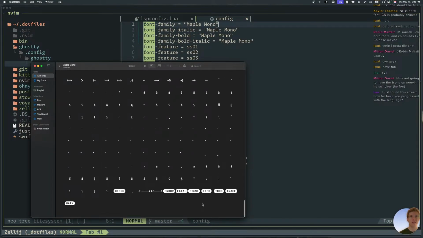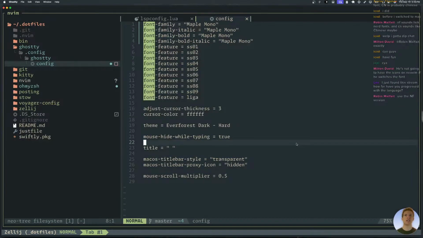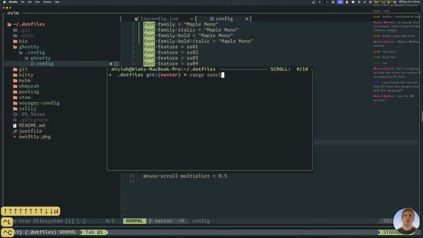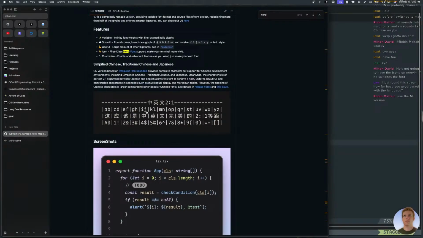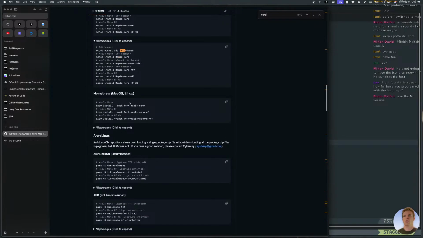Just found the stream. How far have you progressed with the language? I'm taking a slight detour to switch my terminal font. Oh, that's what NF stands for. Nerd font. Oh, gotcha. Okay, so brew uninstall maple. What was it? Maple mono. And then what's the CN? I kind of want the CN. If NF was so good, maybe CN will be even better.